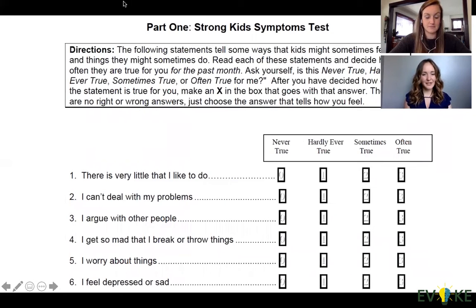And then here's an example of what the Strong Kids Symptoms Test looks like. It's pretty simple. For example, some of the questions say there is very little that I like to do, and then they can answer from either never true all the way to often true. And like I said, it's very quick and pretty simple for kids of all ages to really be able to use.